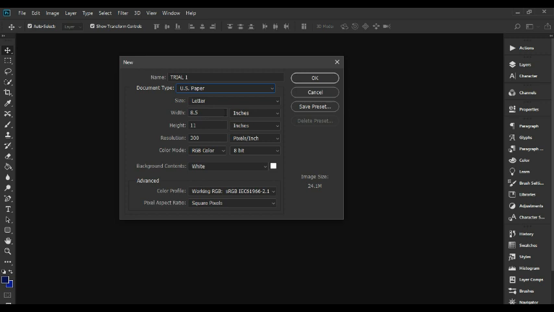Then you have US paper. When you come to the size here, you see we have letter. There's another drop down here. When you click on it, you have paper. When I choose paper, it's 8.5 by 11. Let me go to the drop down and click on legal. You see you have 8.5 by 14. I can choose the last one, that is tabloid. You have 11 by 17. So these are the presets Photoshop has set for you already.